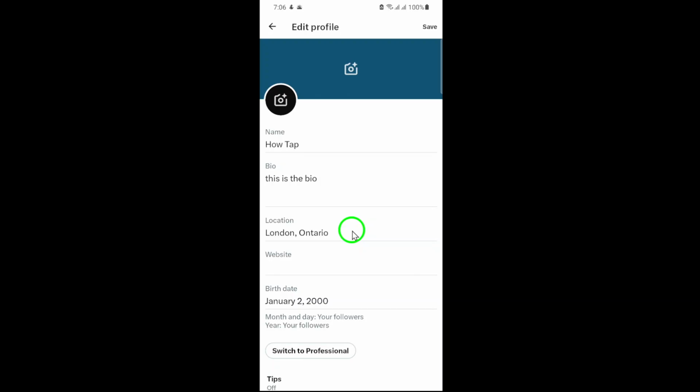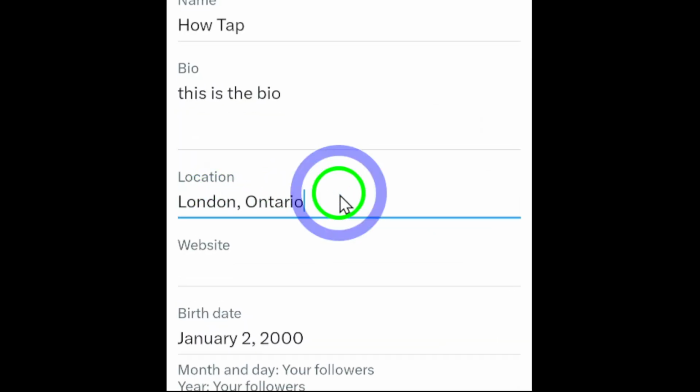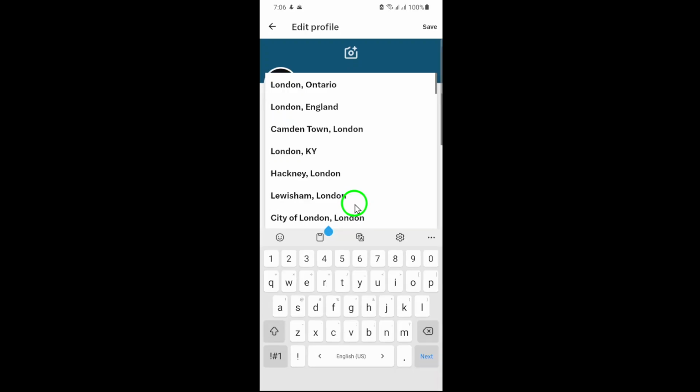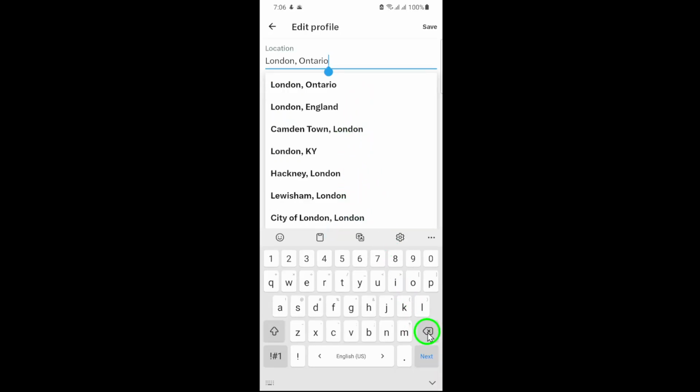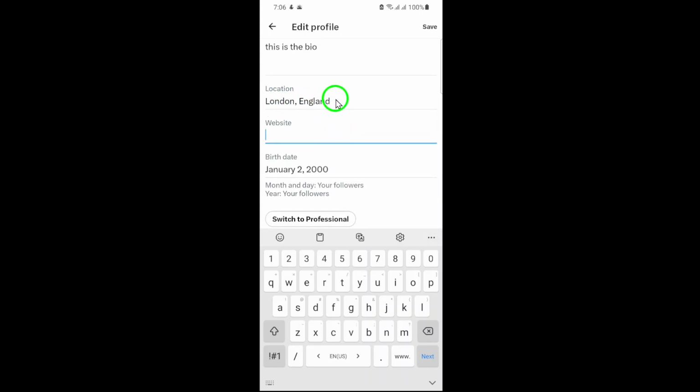Now find your current location listed in the profile settings. Tap on it, and you'll be able to edit it. Use your device's keyboard to enter your new location, whether it's a city, state, or any other place you want to display. Once you've entered your updated location, double-check it for accuracy. Make sure it reflects exactly what you want shown on your profile.